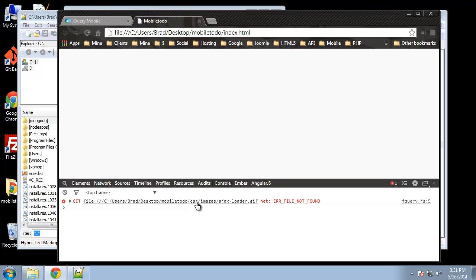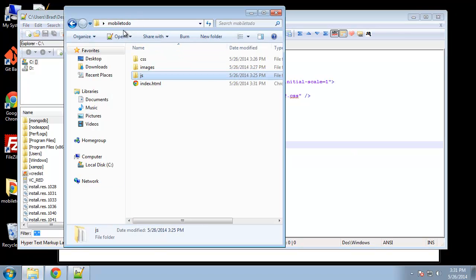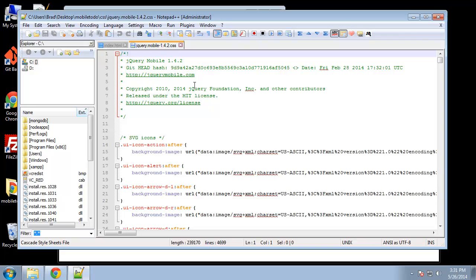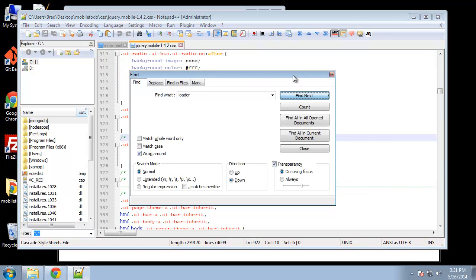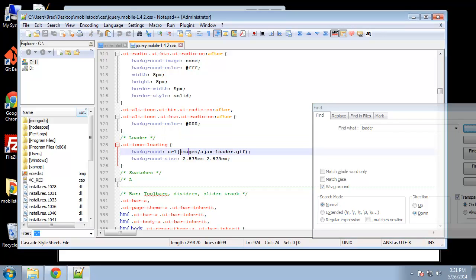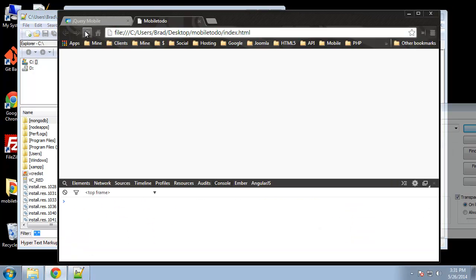The Ajax loader doesn't look like that's found. It's looking in CSS/images. Okay, so we just need to go into the jQuery CSS file, and we want to find that loader image. Okay, right here, and we just want to put a dot and then a slash because it's in the CSS directory, so we want to go out and then into images. Okay, so let's save that. That should be all we need to do to that file. Alright, so we're good. We're not getting any errors.